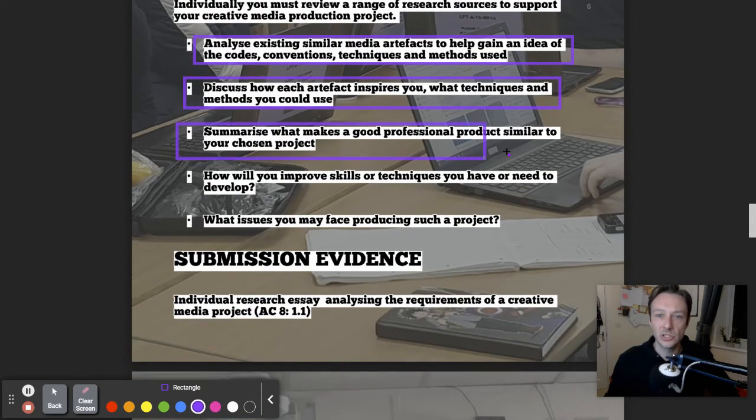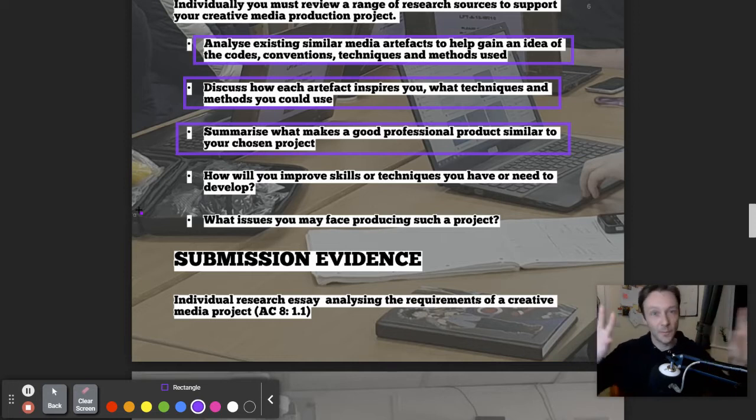In your research, I want you to summarize what makes a good professional product similar to your chosen project. By looking at these 5 examples, you'll be learning how to actually make a project like the one you've got in your mind, because you'll be looking into how greatness is created. You're also going to be reflecting on this. How will you improve your skills or techniques in order to meet this idea in your head, to make it so?